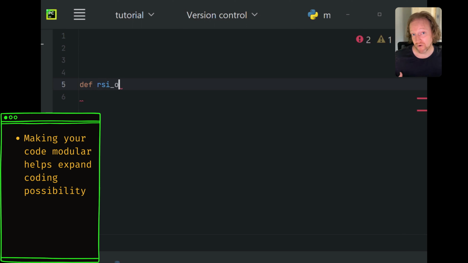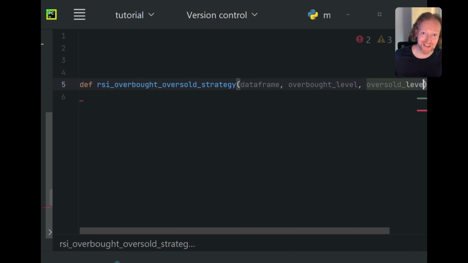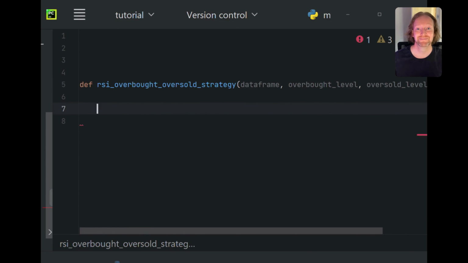So for this one, we've created a file with our RSI strategy, and now we're going to define our RSI_overbought_oversold strategy. We'll come back to this in a little bit, but initially we're going to start with a data frame variable, an overbought level variable, and an oversold level variable. And using the information that you were just shared with in the previous section of this video, we're going to start with our overbought level and our oversold level of 70 and 30.